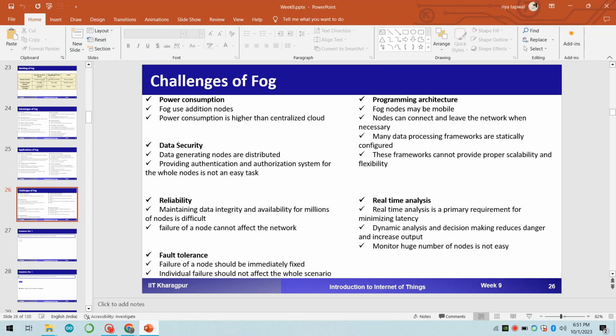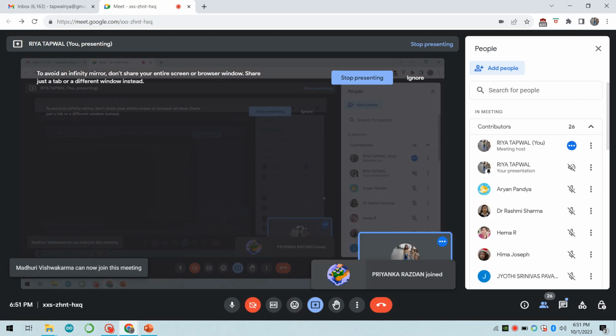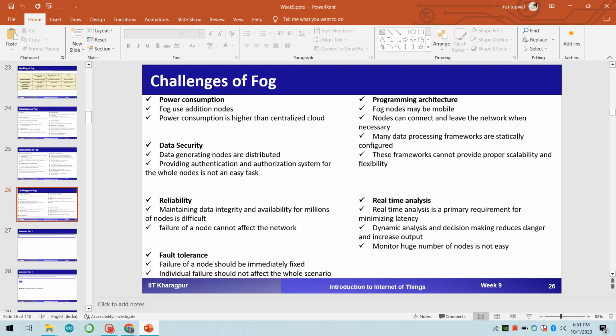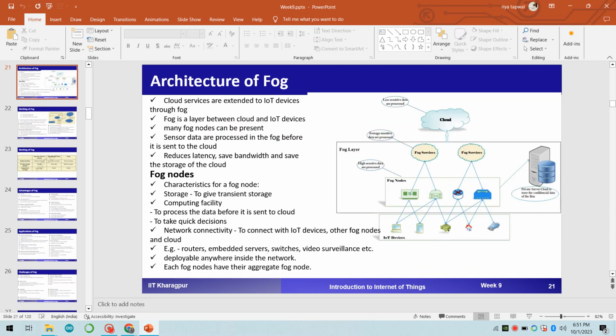So like fog, there is one more layer which is introduced between the end devices and the fog. So basically, this is the architecture of fog, right? So these are the IoT devices, there is fog layer and there is cloud layer.